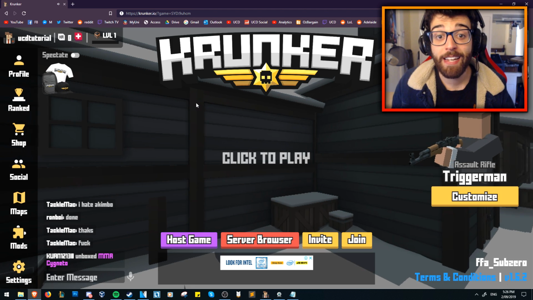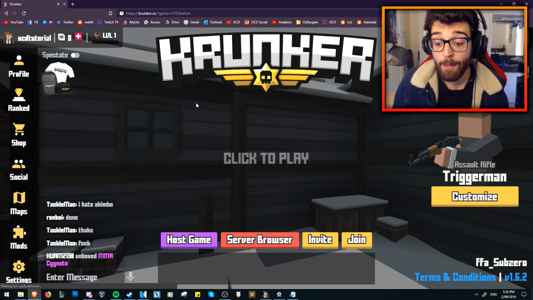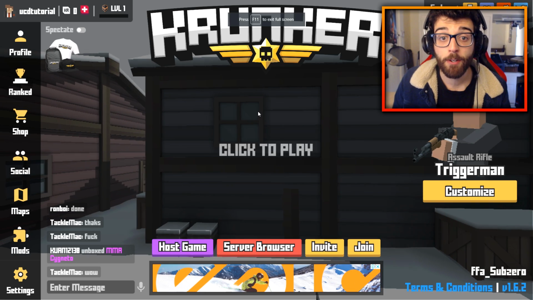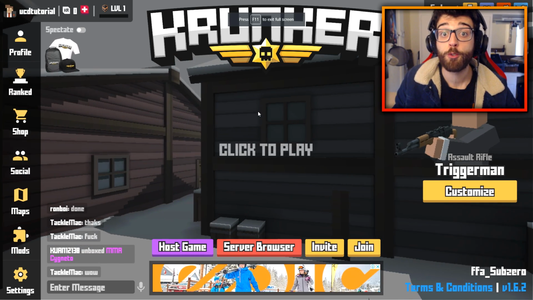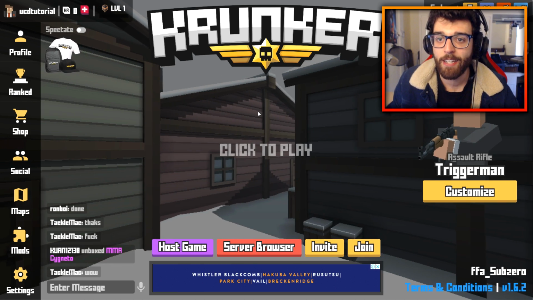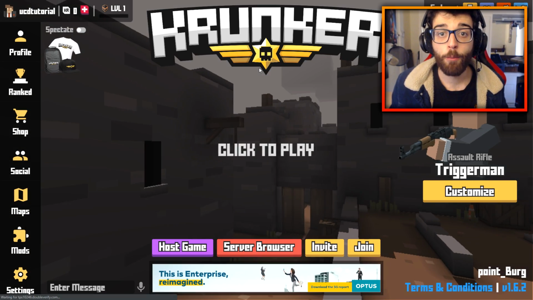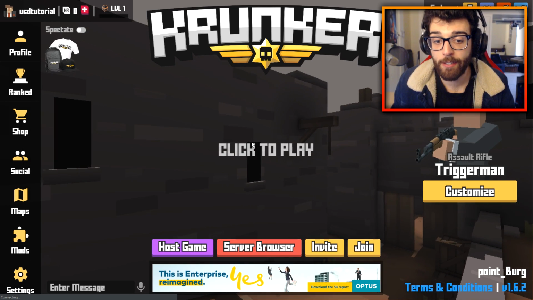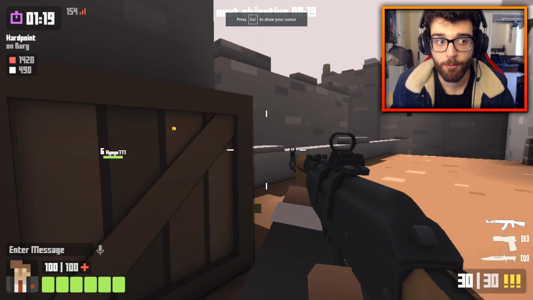Next, before we get in game, press F11 on your keyboard, because it will make your game go full screen in your browser, so you can play with everything taking up your screen, which is really nice. Once you're full screen, to get in game, you just click to play. Click your left mouse button and you are popped right in game.